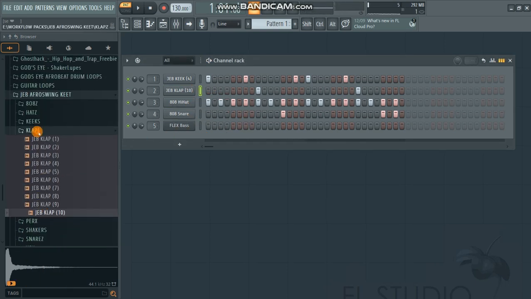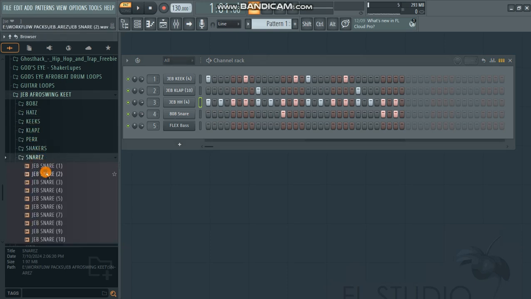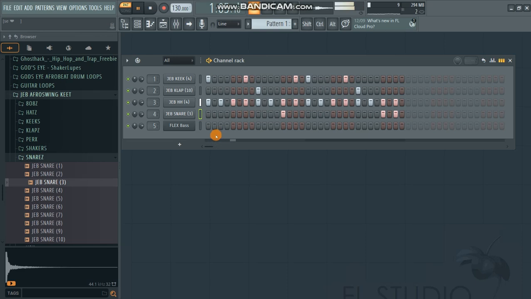Now let's change the hi-hat. Now you're gonna change the snares. Change this. Something like this.